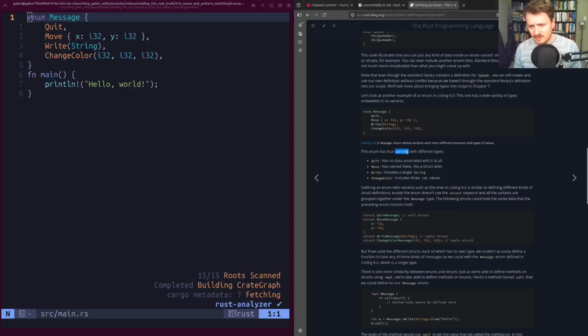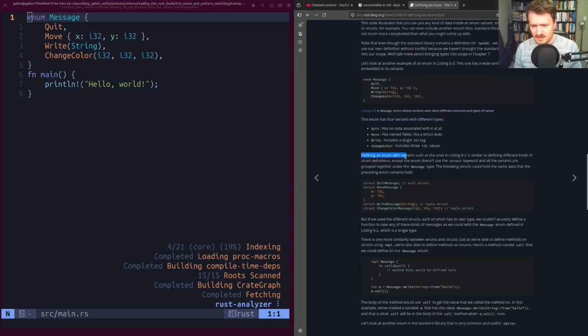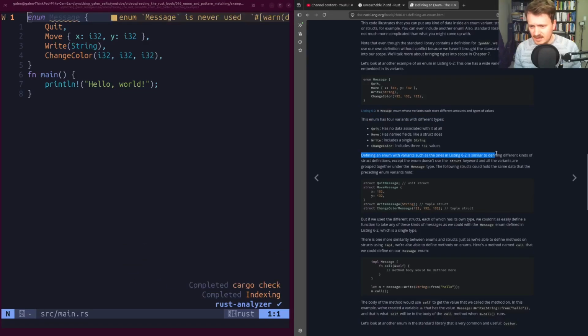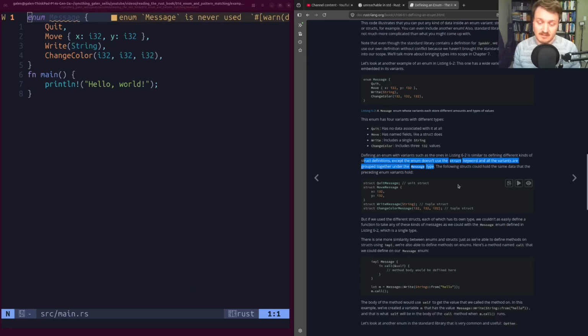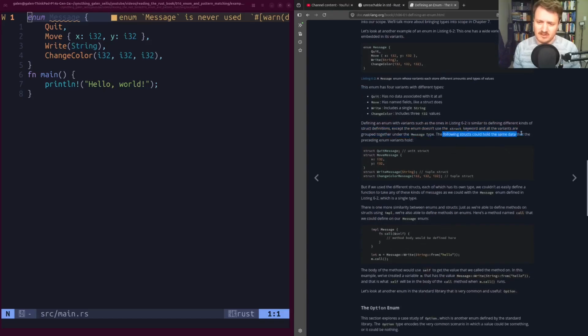The enum has 4 variants. Right, we just read that. Defining an enum with variants as listed is similar to defining different kinds of struct definitions, except the enum doesn't use the struct keyword, and all the variants are grouped together under the Message type. The following structs could hold the same data that the preceding enum variants hold. So you could have a unit struct. It doesn't take anything. It just is basically a named type in the system.